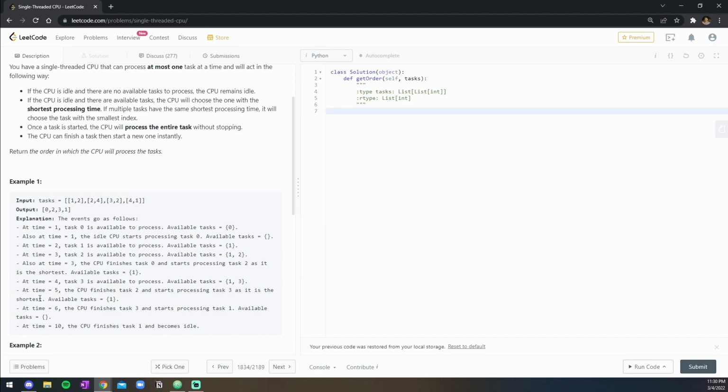So again, when it gets to time 5, this task was done processing. But now the processing time for this item is smaller than the processing time of this item. So we process this before we process this again. So at time equal to 6, the CPU finishes task 3 and starts processing task 1. Available task is nothing. At time t equals 10, the CPU finishes task 1 and becomes idle.